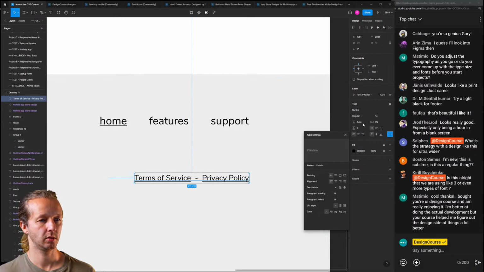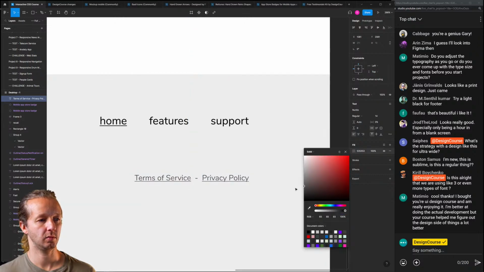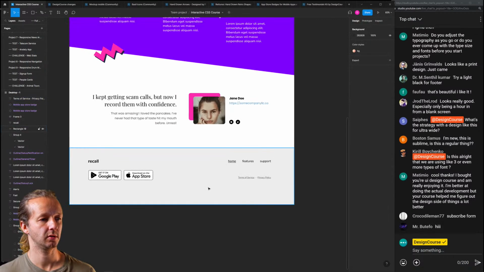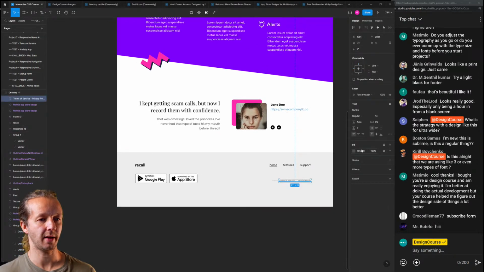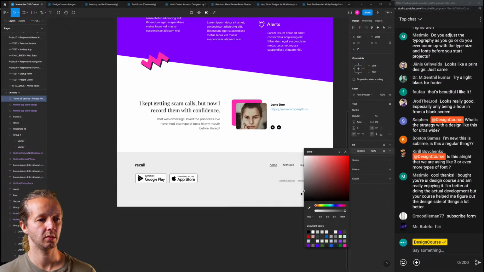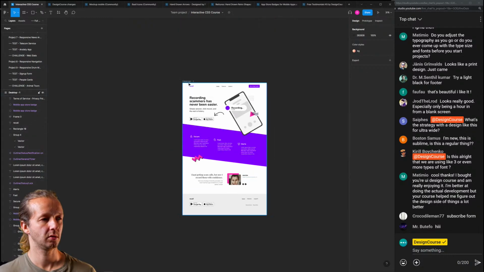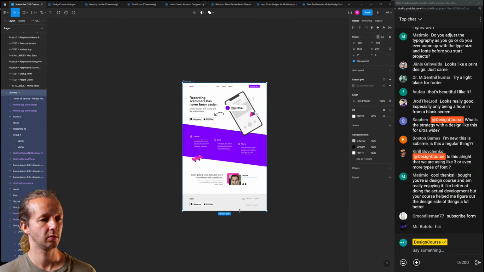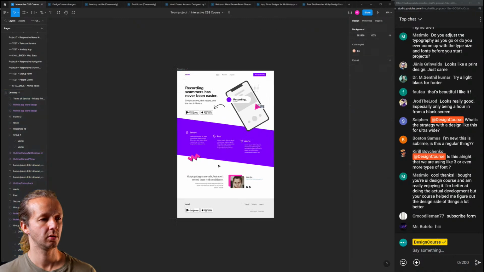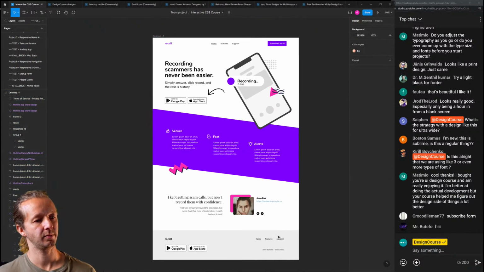Underline that. And mid-gray those. Maybe not that much. A little bit darker. Yeah, that works. Okay.